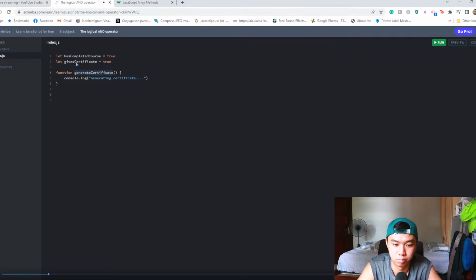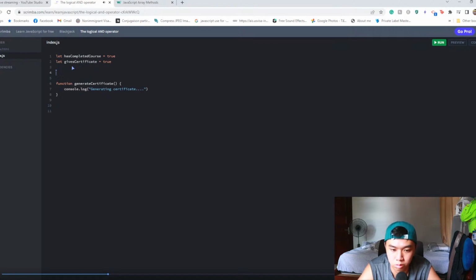Because the deal is, we only want to call this function if two conditions are true. And that is, hasCompletedCourse. In other words, the user has completed 100% of the course. And secondly, givesCertificate. That is, whether or not this is the type of course that makes the user eligible for a certificate. Because you can imagine that very short courses don't give you a certificate. The course has to be of a certain size to award you with a certificate. So what we need to do is figure out how we can check if both of these conditions are true, because then and only then do we want to call this generate certificate function.